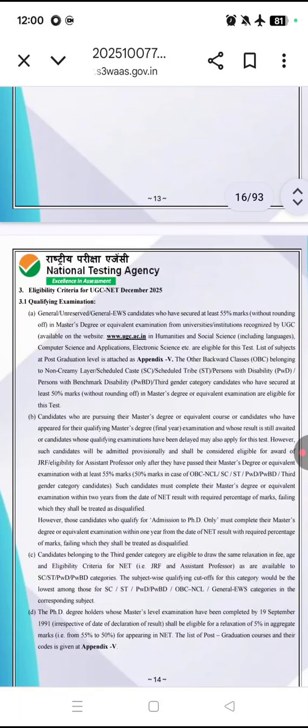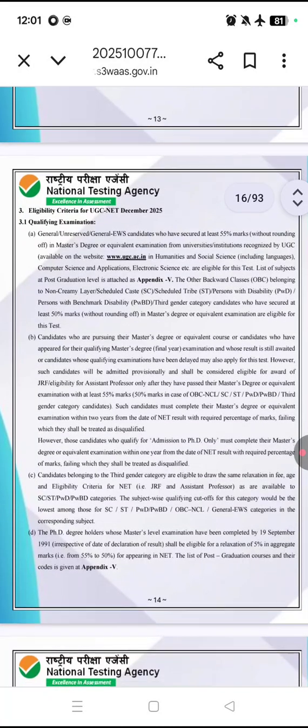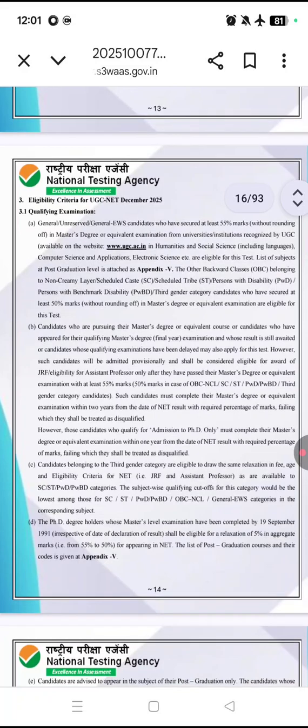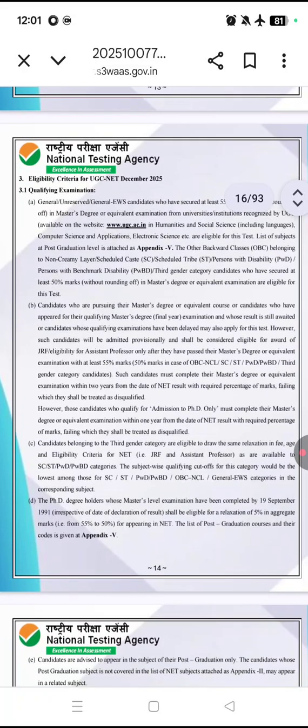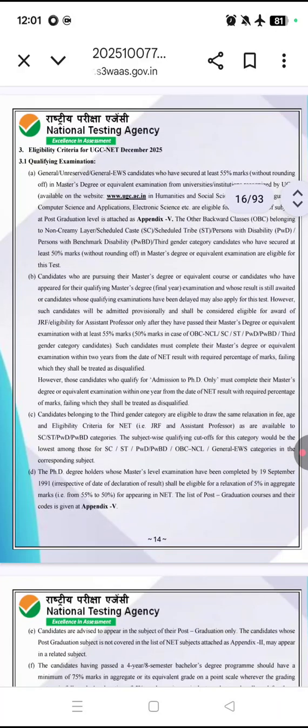Eligibility and qualifications. You must secure 55% marks during your masters, and for the reserved candidates, you have to secure 50% marks in master's degree without rounding off. So if someone is getting 49.68, he or she is not eligible.